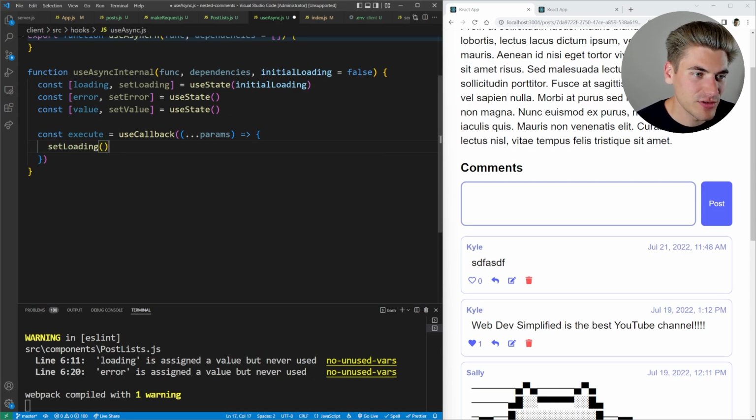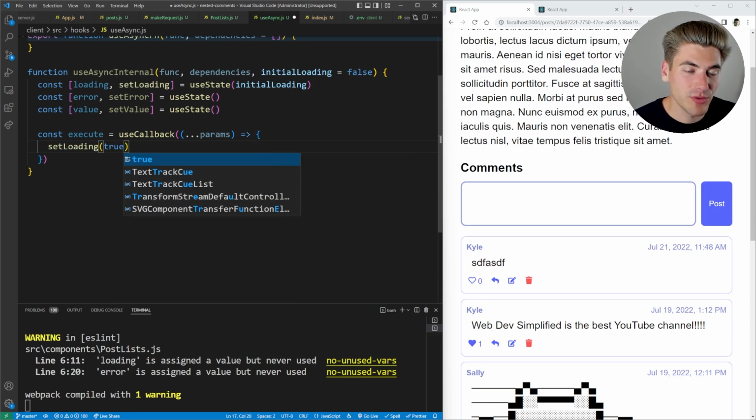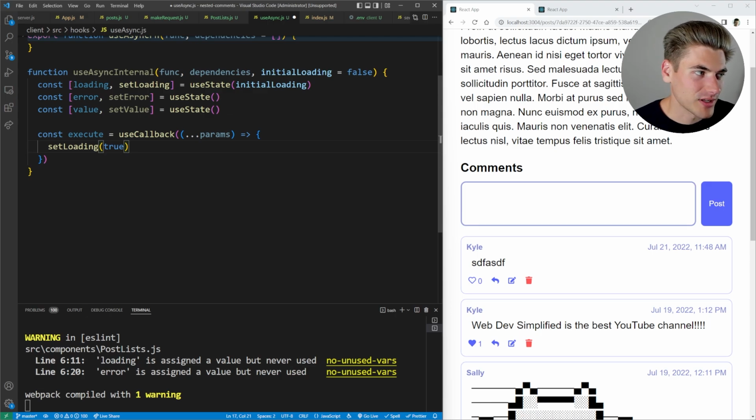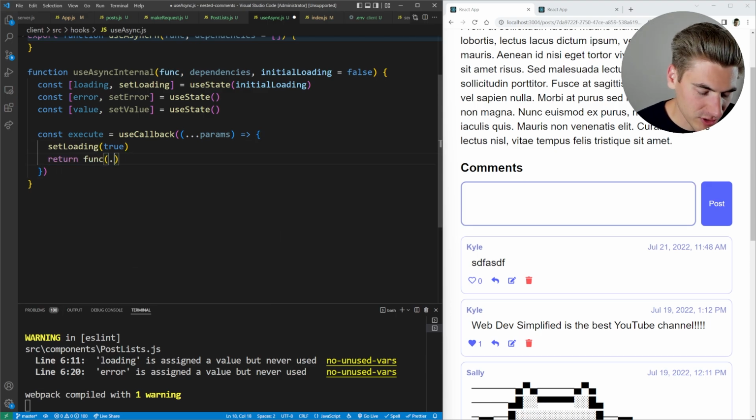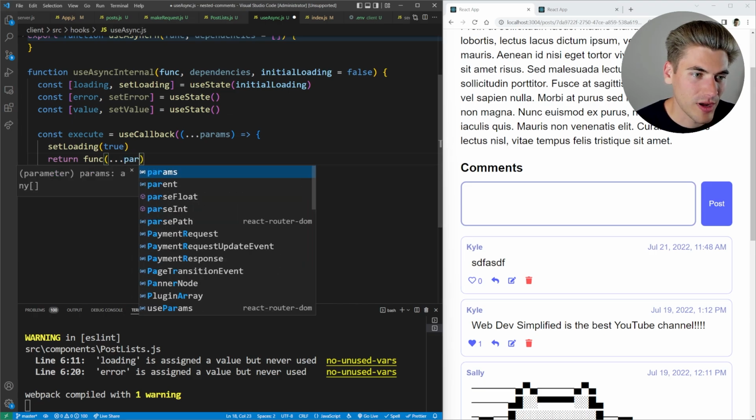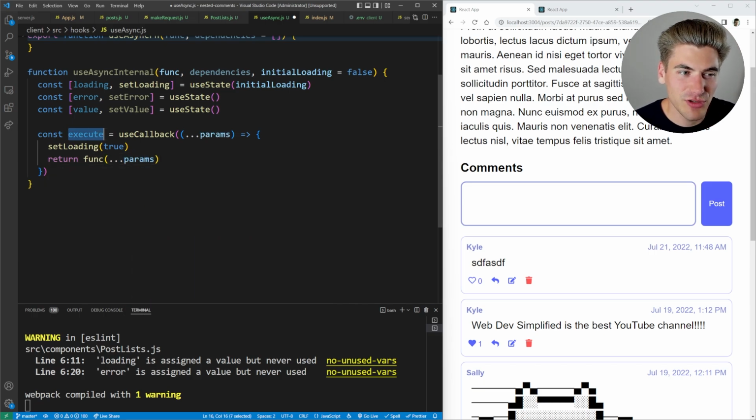First, when we call the execute function, we want to set our loading to true because we are currently starting to run this application. Then I want to return the results of our function. So our function is going to take in all of the different parameters. The way that this execute function is going to work is it's going to work exactly the same as our normal function. We're just adding in additional functionality to set all of these different values for us automatically. So this func right here would be like our getPost.